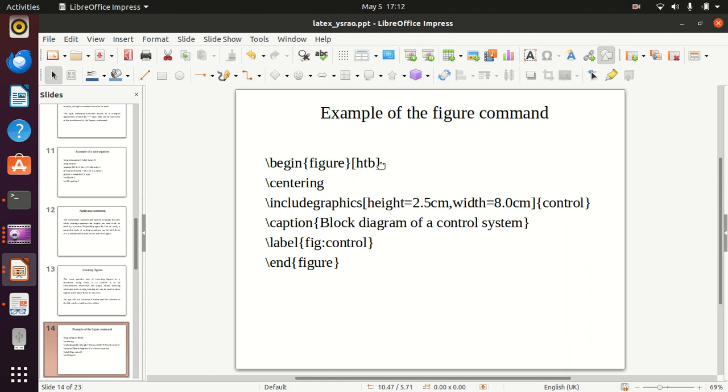H means you want that figure to be here. T means top of your page. B means bottom of the page. It is your choice where you want to place your figure. If you want the figure to be in the center of that page, center of that column, then say centering. And includegraphics. Here you have to give the name of the file in the curly brackets, but you also need to mention the dimensions of the figure, because that will scale it. Height and width you are supposed to give.